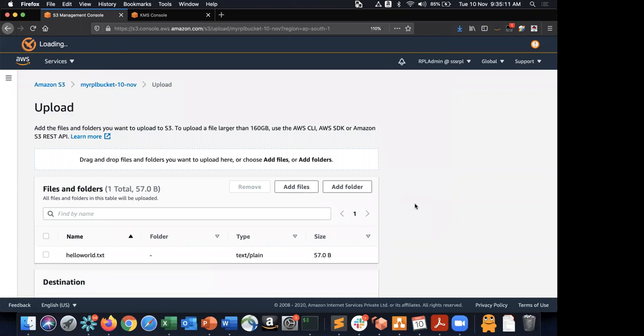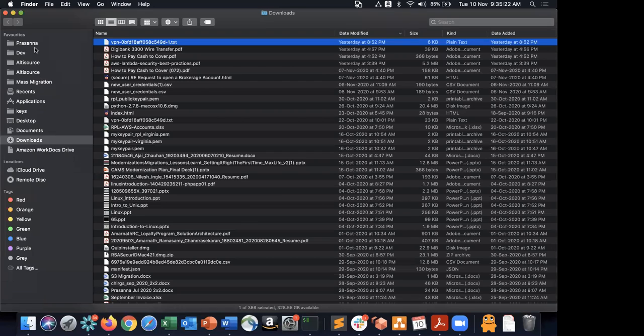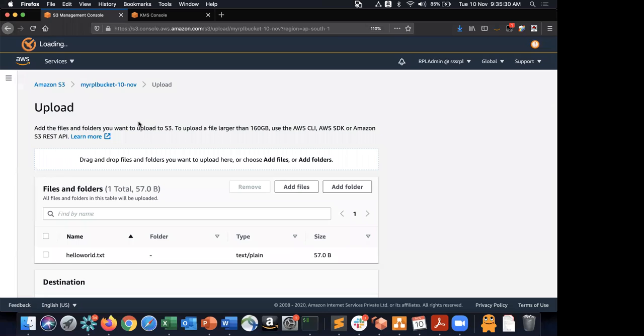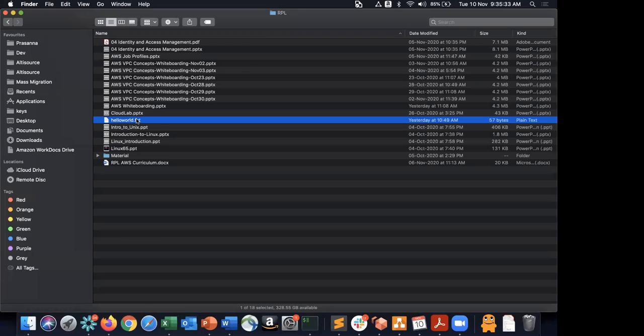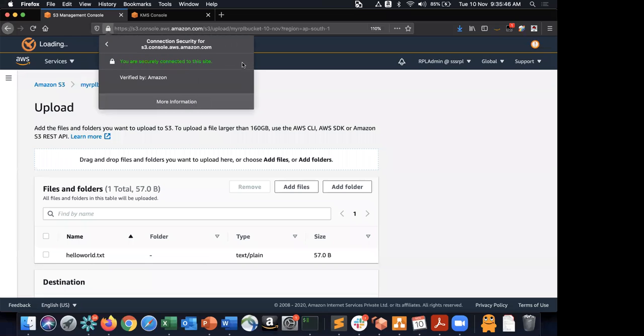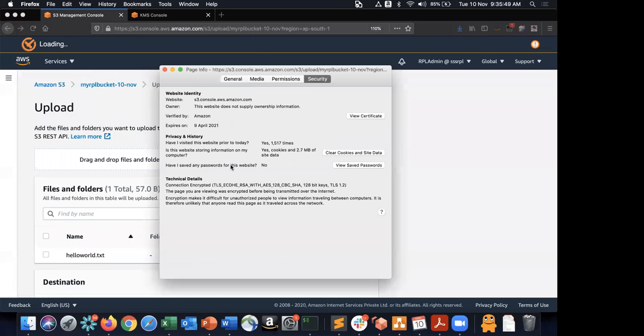The moment I say upload, it'll use an API call to move the file from the disk. This is the file hello world.txt. It basically uses an API call to copy this file from my computer to S3 over HTTPS. When it transfers it over HTTPS, it uses this certificate here, right? So it is encrypted. This is the certificate that it is going to use.